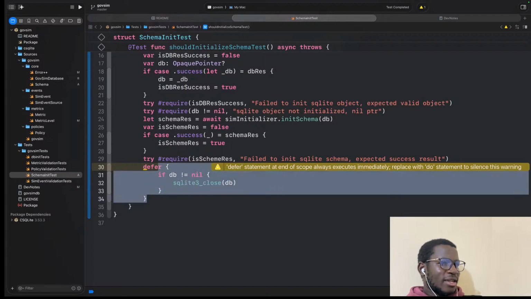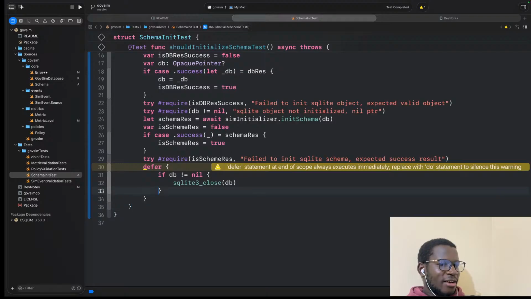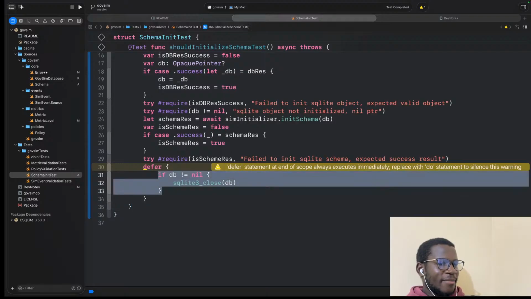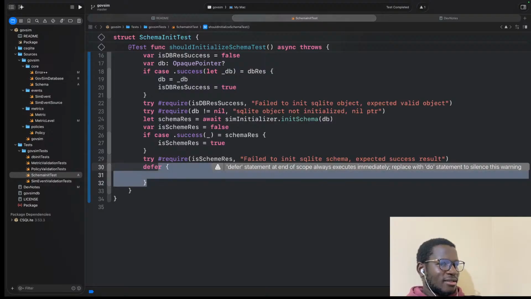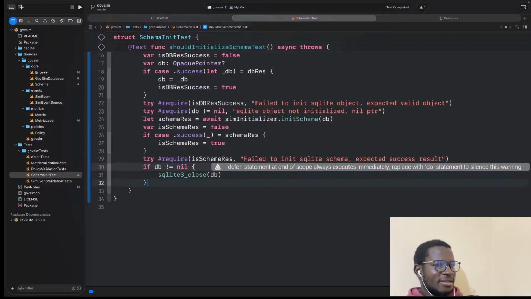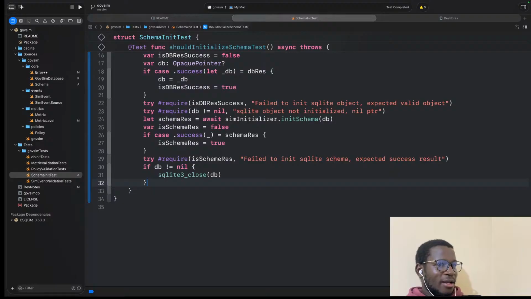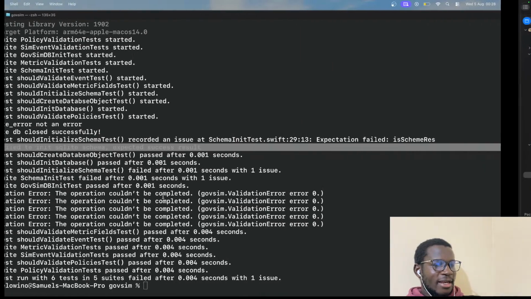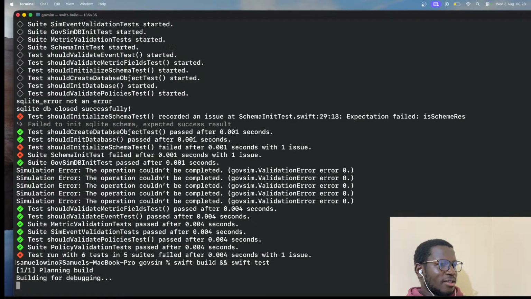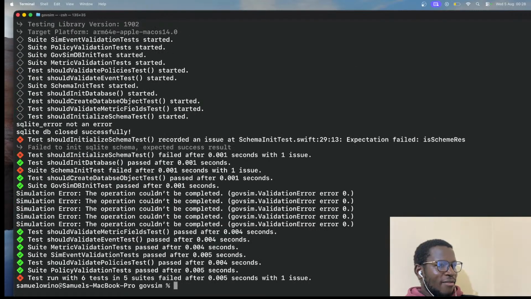Okay, this doesn't actually need to be a defer block because it's at the end of the test. Let me just uncomplicate it. Yeah, so at the end of the test, we just need to kill that object and clear it from memory so that we don't have any problems with the test. So that's good.